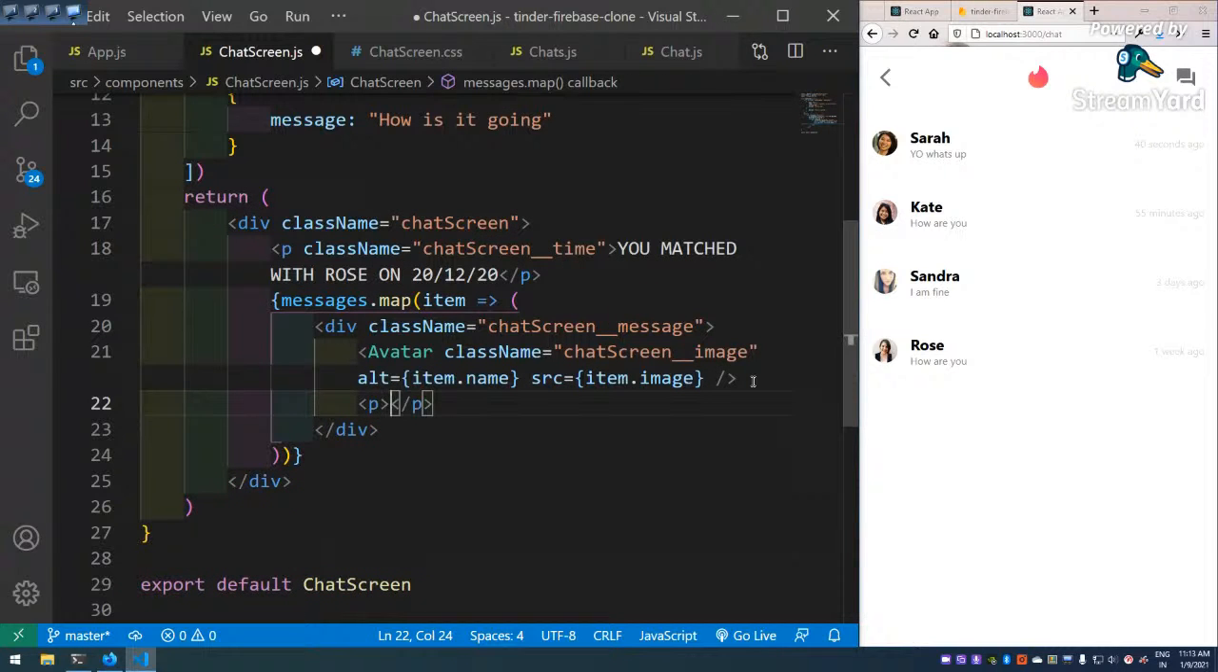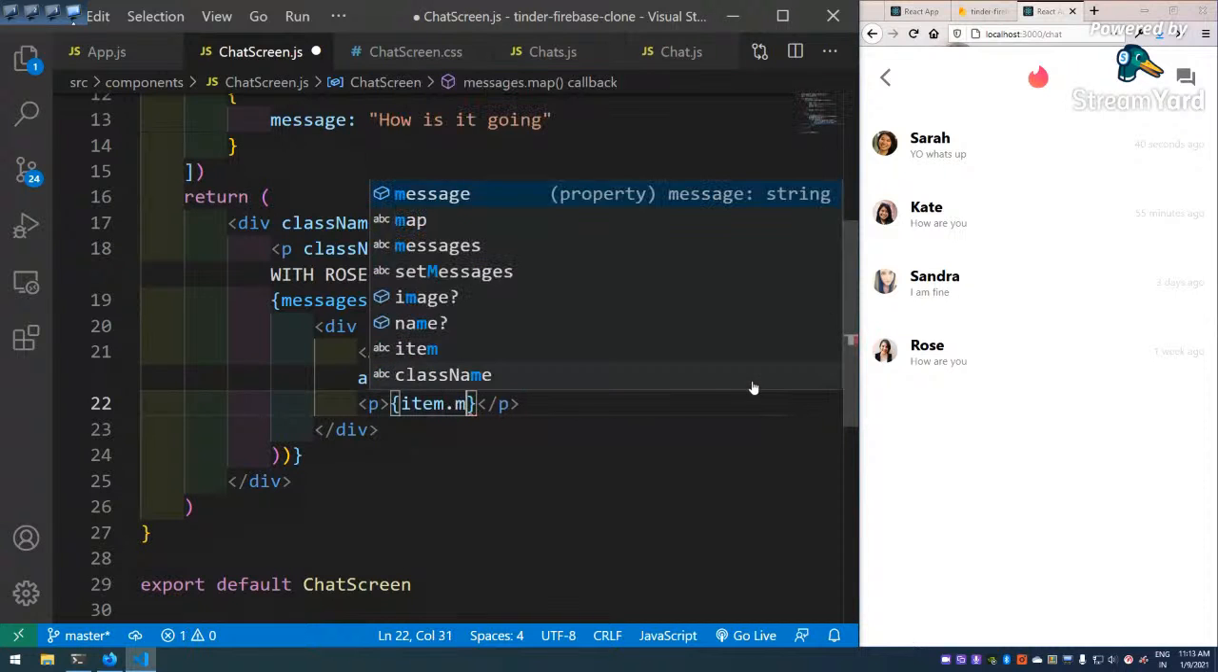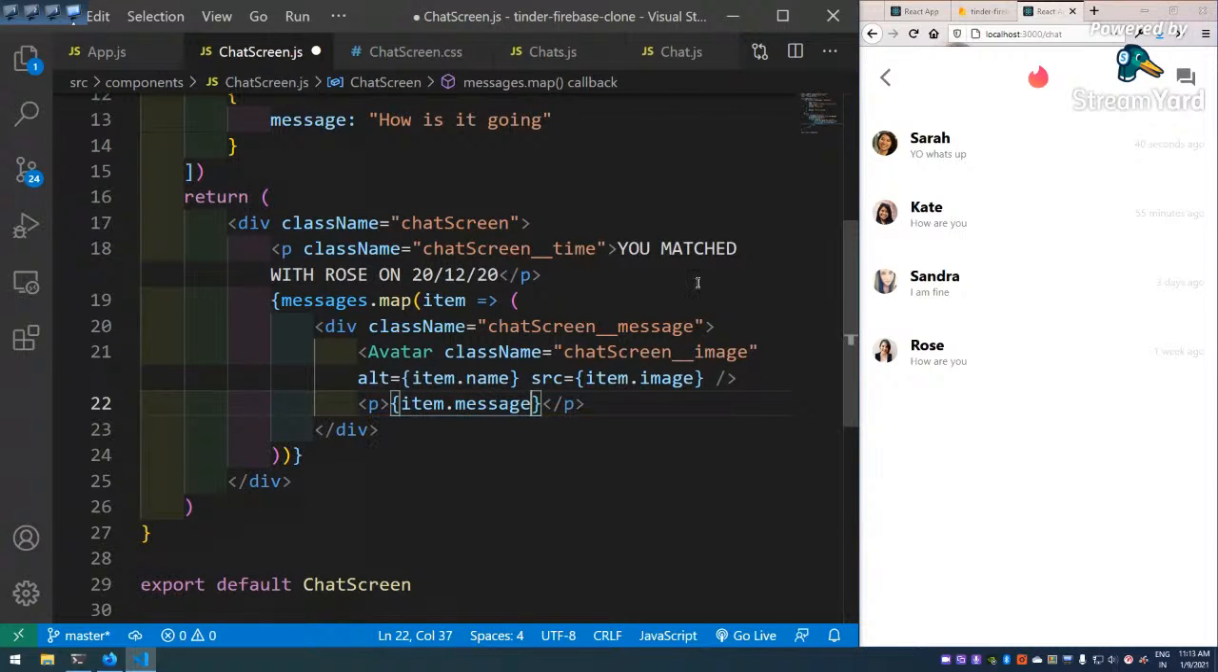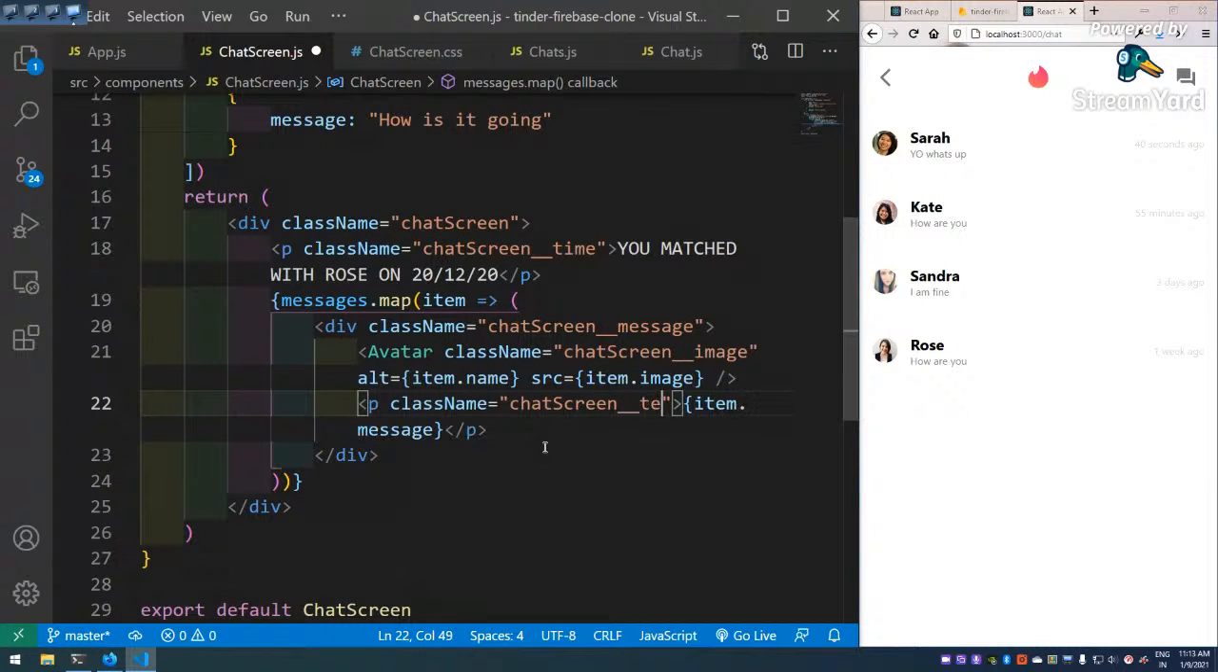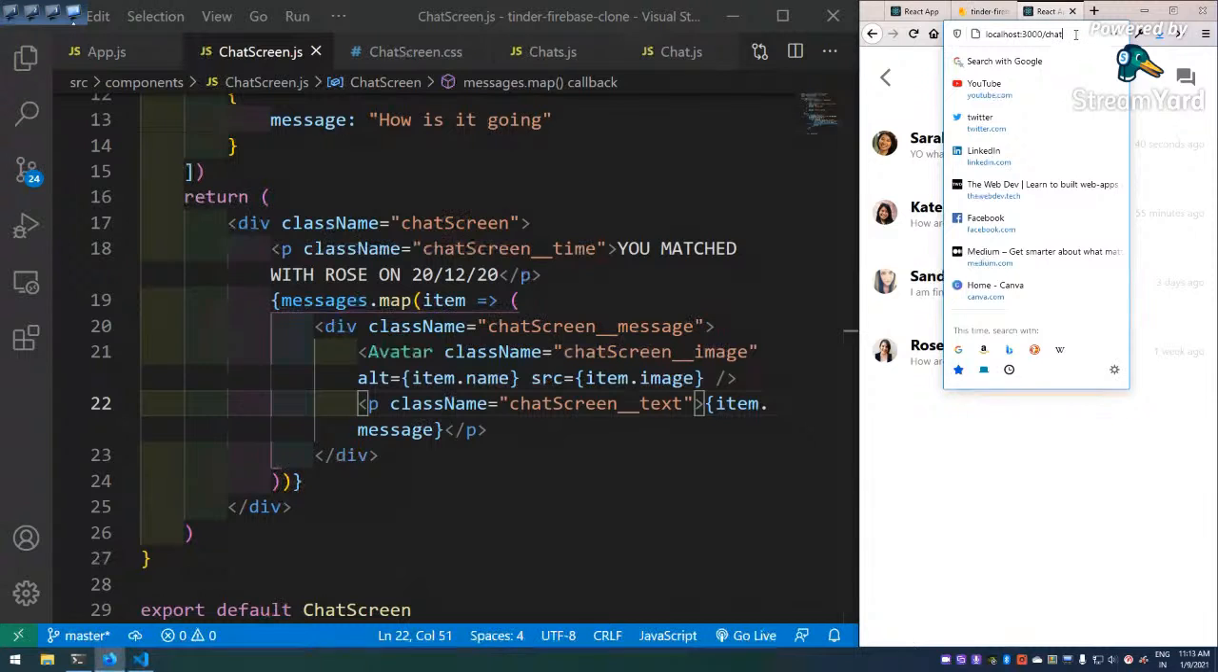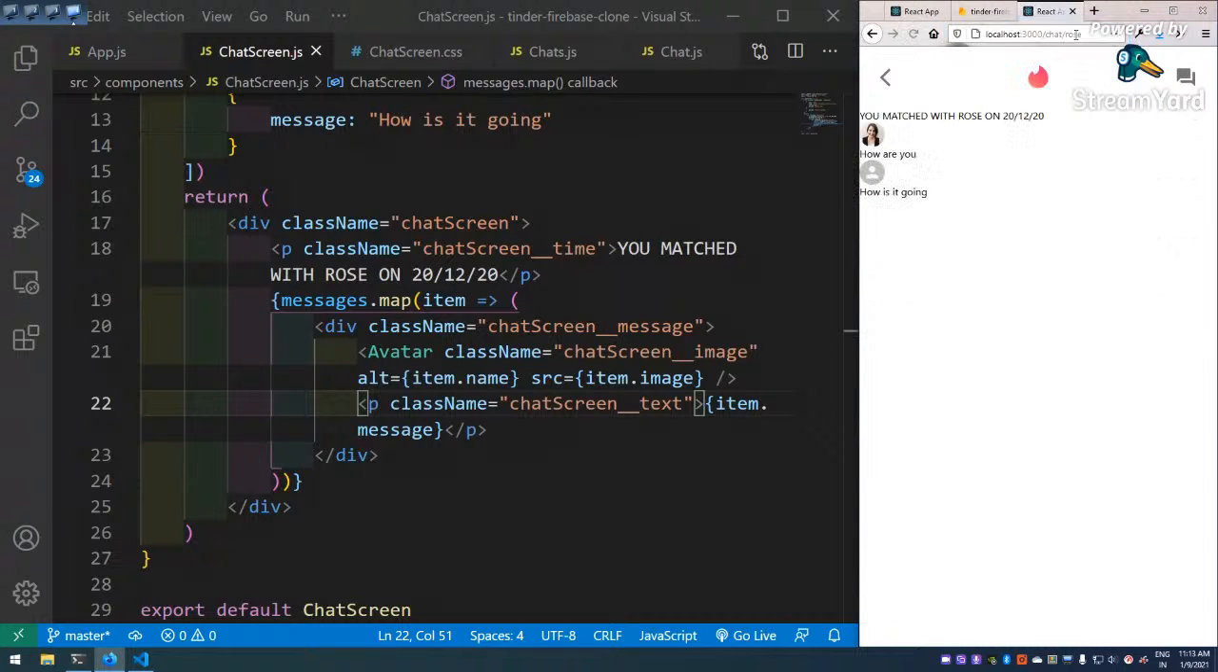And after that, p, item dot message is there. This message is there. Okay, item dot message is there. Class name equal to, not like this, chat screen underscore text. Okay, let me save it. And again, if you go to rows or anything else, you'll get this.